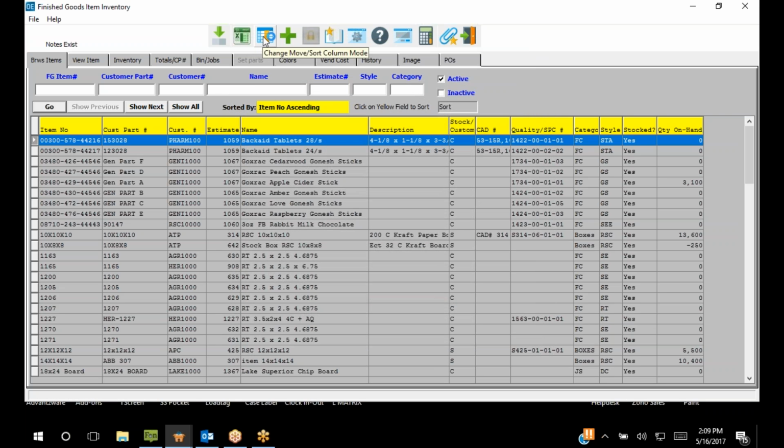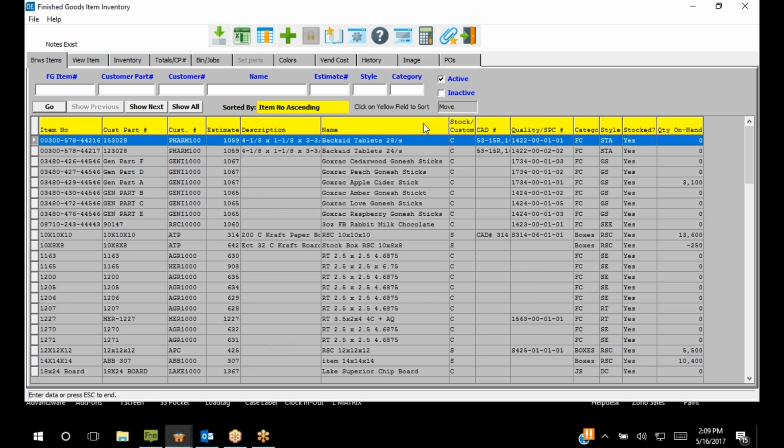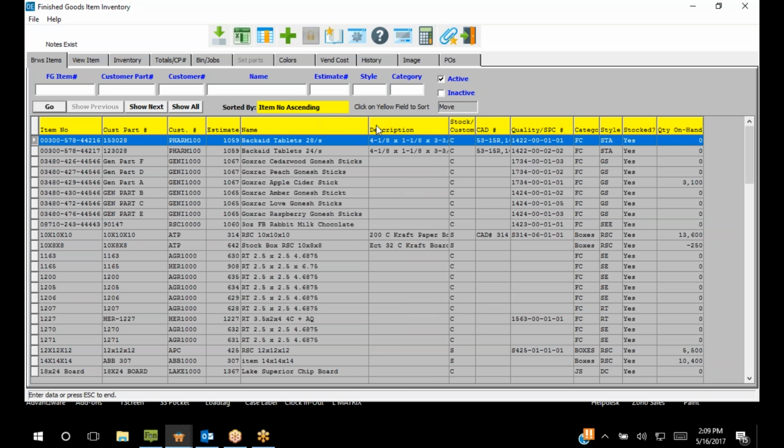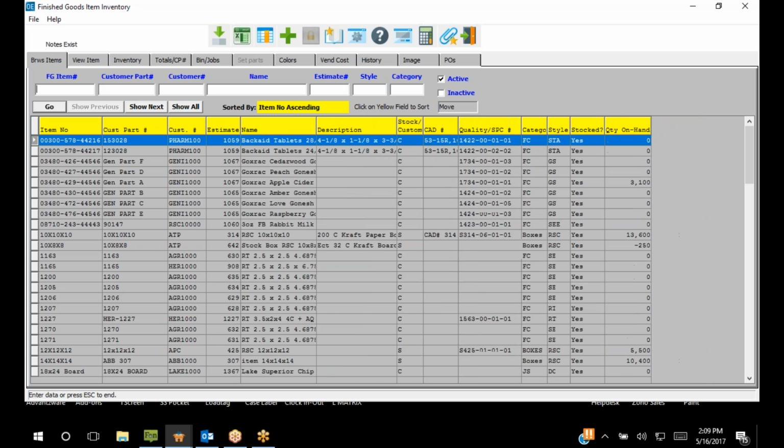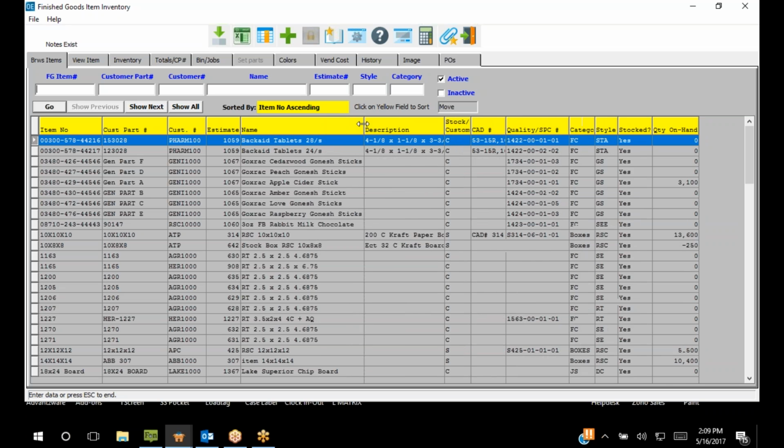This little column manipulator here lets you rearrange fields. So if I wanted to put the name in front of the description or vice versa, I can rearrange columns. I can shrink columns, expand columns. That is saved by user ID, so each user can actually have this display look however they want. As you can see, I've started the item number, the customer part number, customer estimate number. But you can change that however you want. If you want the customer's part number to be first, second, you can change all that.